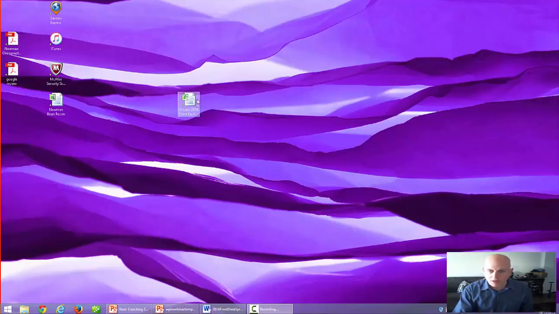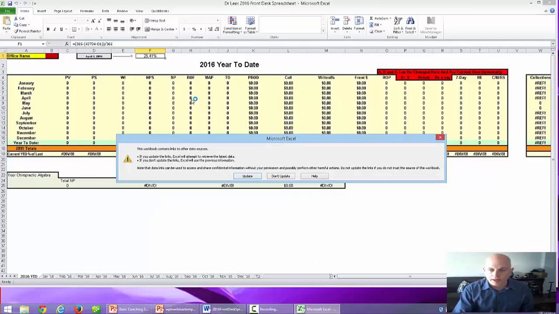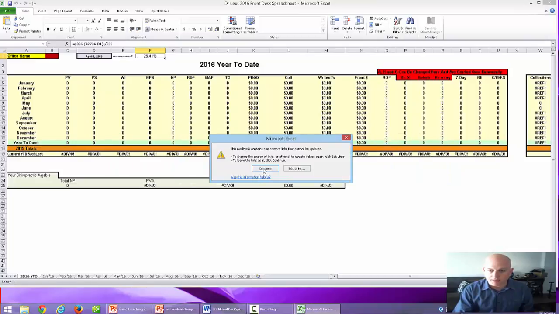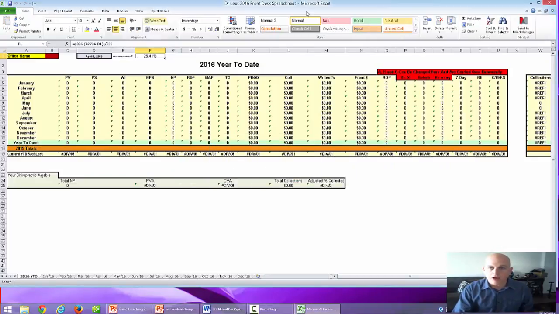I've downloaded it, so it's on my desktop. When you open it, you may get a couple of these Microsoft Excel updates. Go ahead and click Update and Continue. And now we're into the Frontdesk spreadsheet.